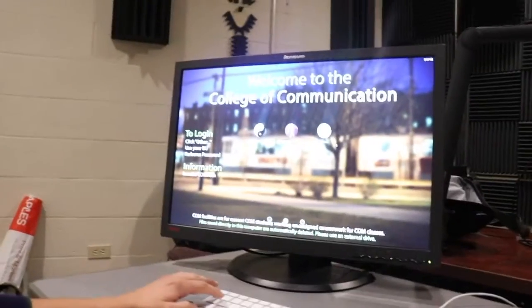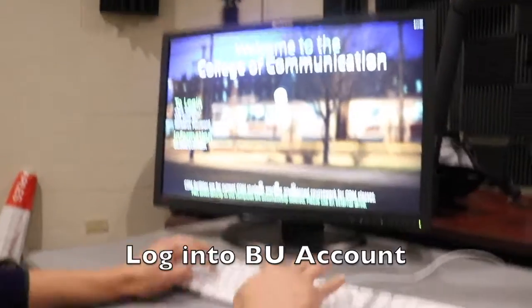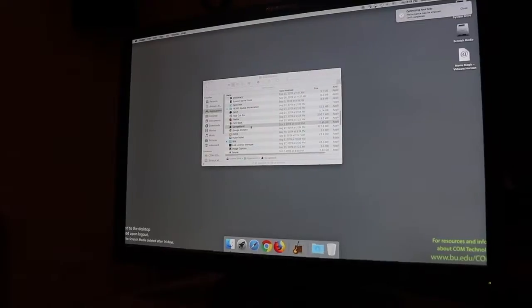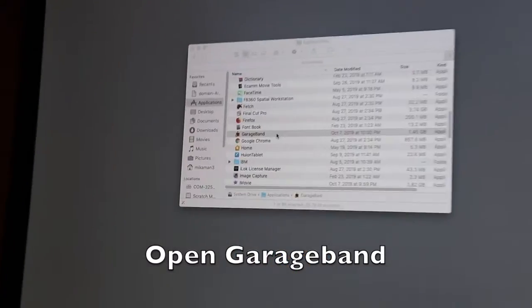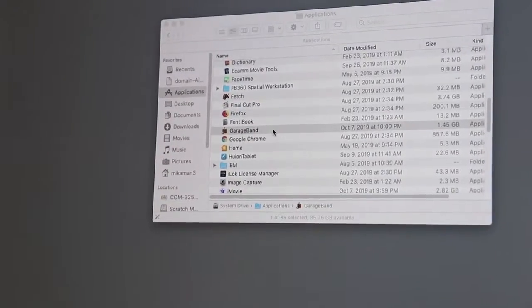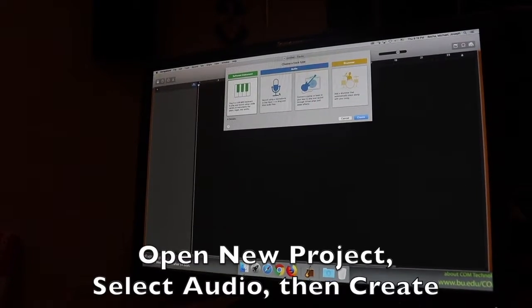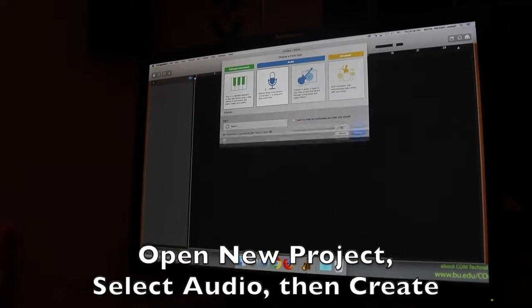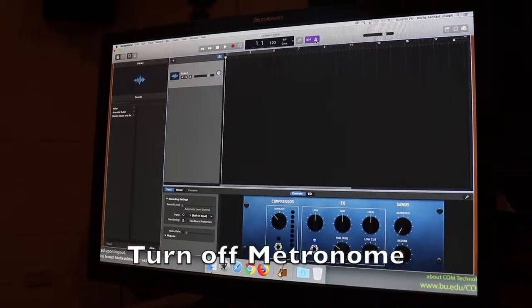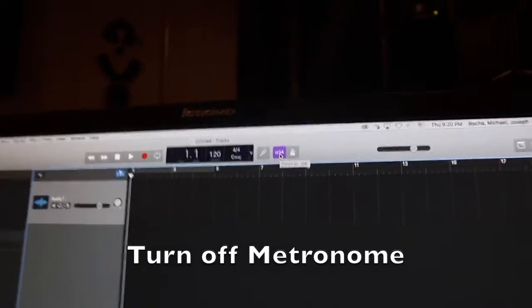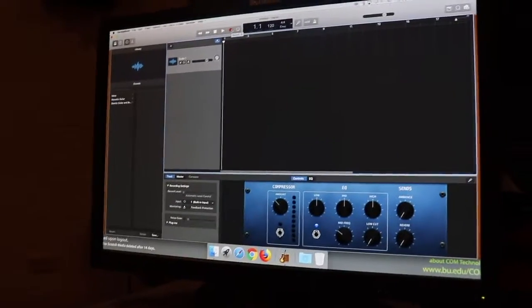First, what you want to do is log into your BU account. Next, you will want to open up GarageBand. You can actually use any editing software you choose, but I personally prefer this because it's simple and easy to use. Then you're going to want to click on Audio and Create. First turn off the metronome. You can keep the timer on if you want to, but personally I turn it off. And then when you're ready to record, you press Record.